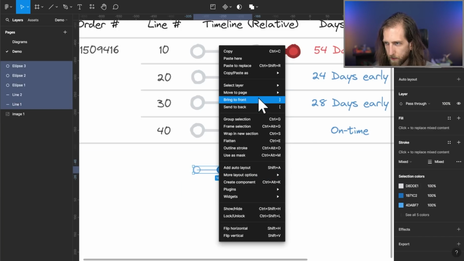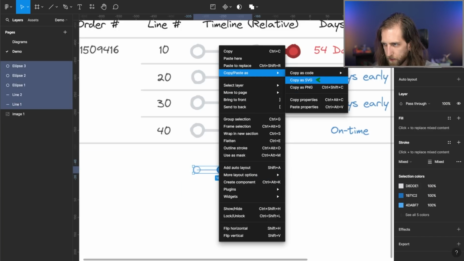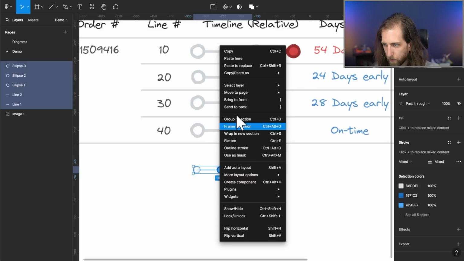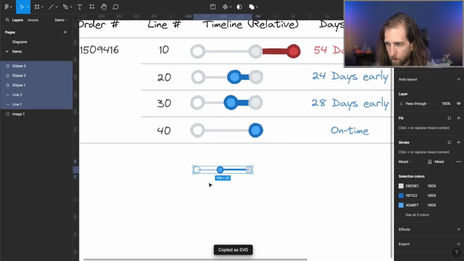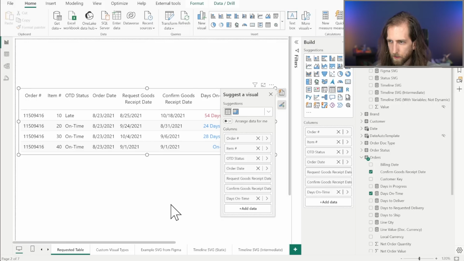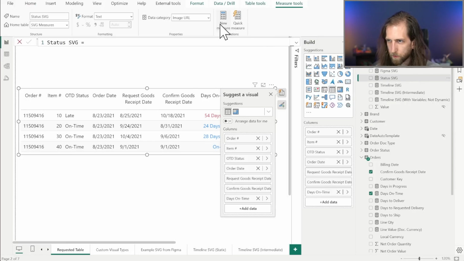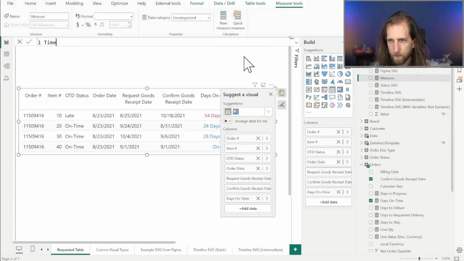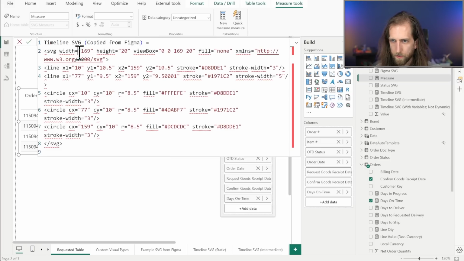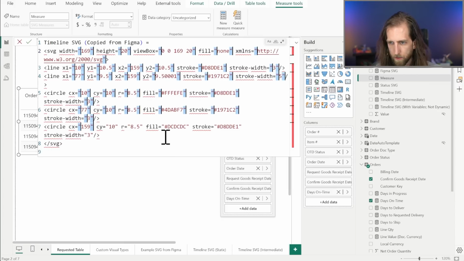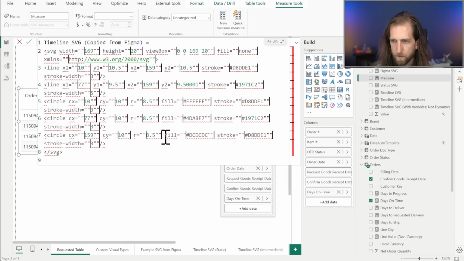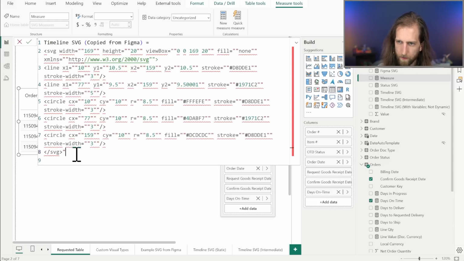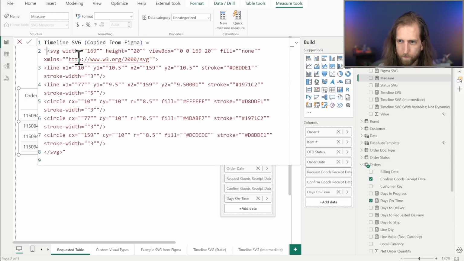So we can just copy now from Figma, copy as SVG, and we will get our SVG specification and put it in Power BI. So we'll create a new measure called timeline SVG copied from Figma, and then we'll paste it in. So we have all these double quotes which are causing these errors, so we will just escape all these double quotes and then wrap the whole thing in double quotes so that it's a string.